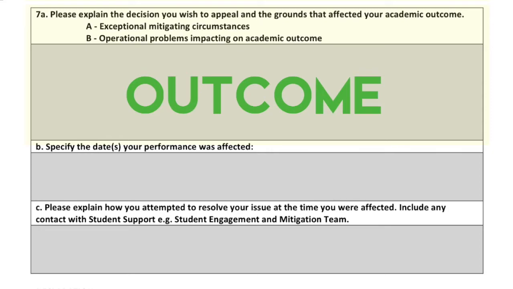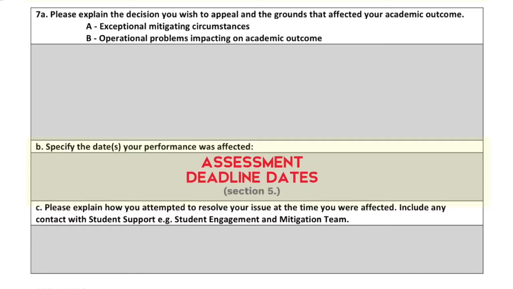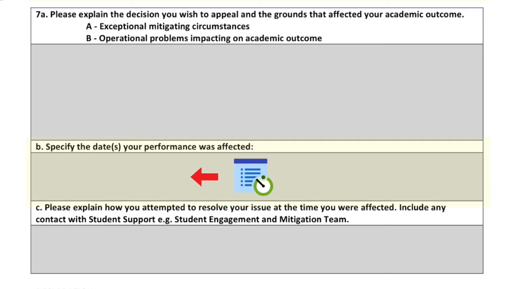Don't forget to go back and populate the list of evidence at the top of the page once you have written your explanation. In the next box, you will need to include the dates that you were affected. These will need to match the dates of the assessments that you are appealing, supplied on the first page, otherwise you are unlikely to be successful. If your mitigating circumstances had started or were happening before the assessment date, you may want to include a short statement explaining how they still affected your academic ability.